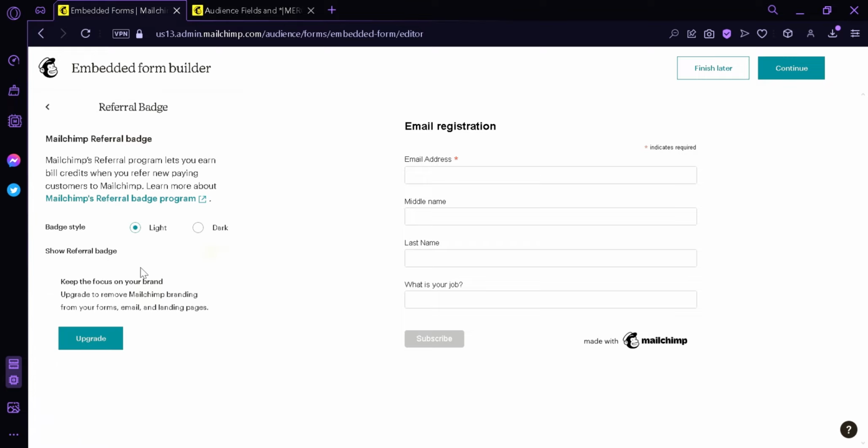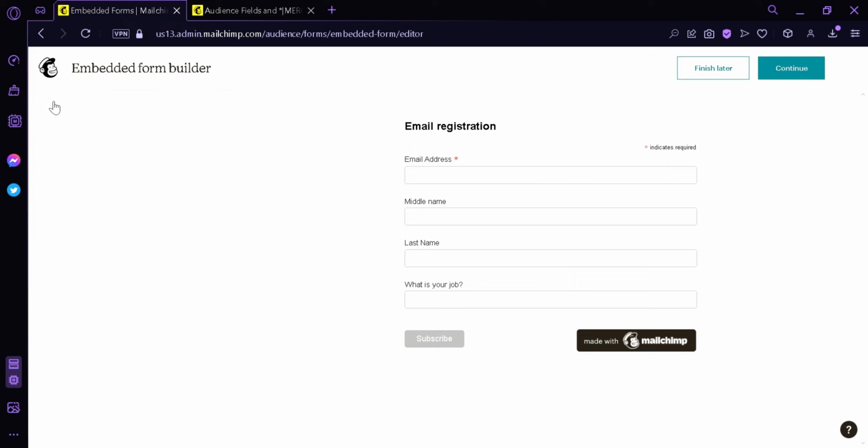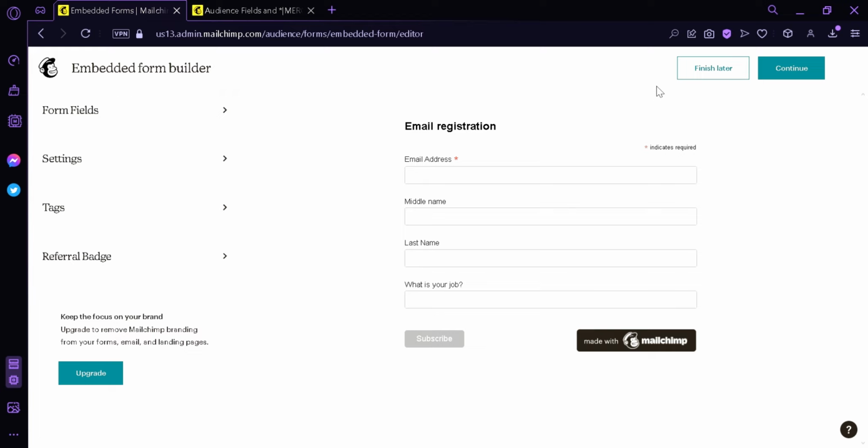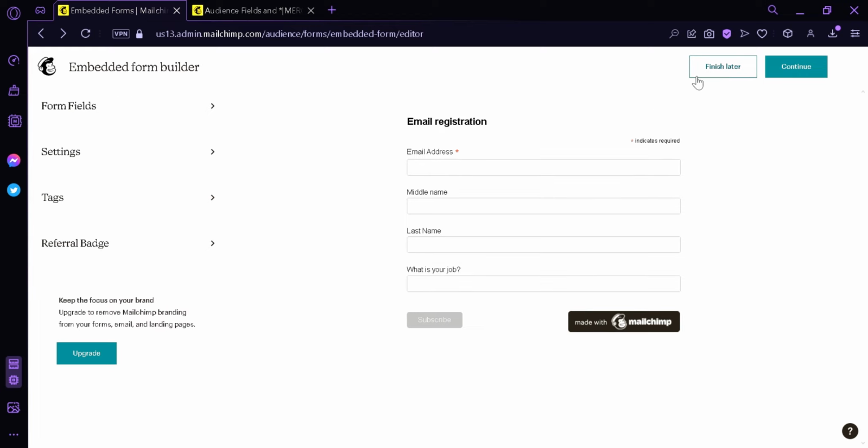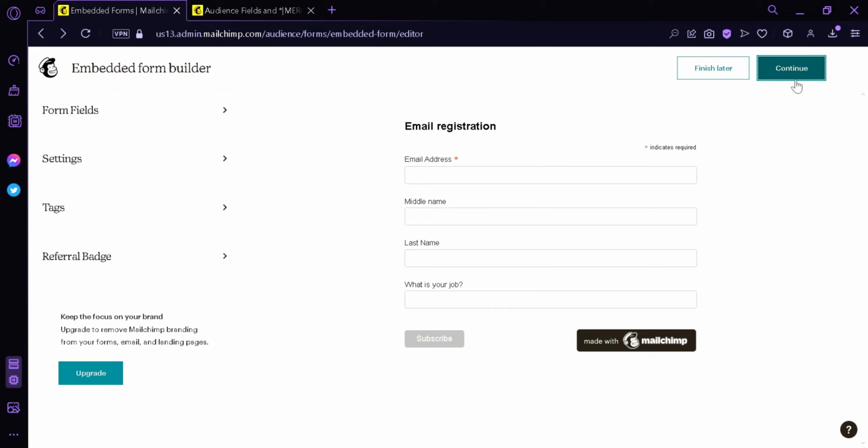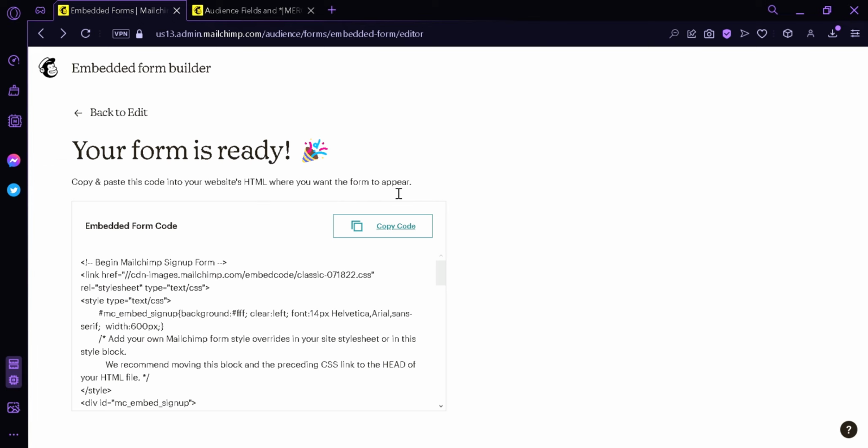Now we're going to look at the referral badge, which is this, wherein it says made with MailChimp. We could see if you want the badge style to be in the light or the dark style, just like here. You could also disable this referral badge whenever you upgrade your plan. Now going back, if you want to continue later, you can simply click on this option over here, which will allow you to finish this form later, or you can simply click on this option on the top right.